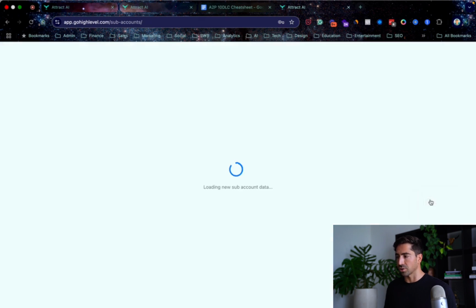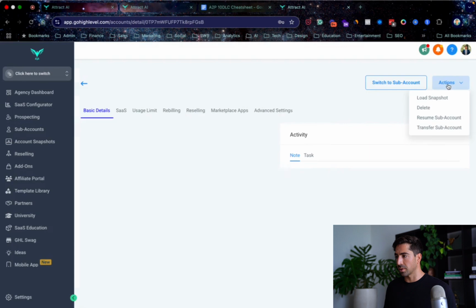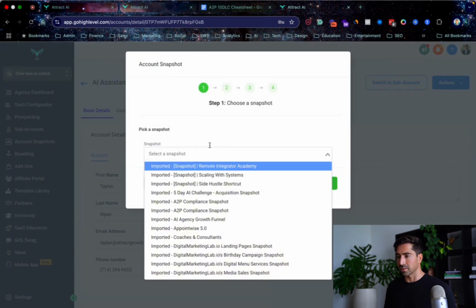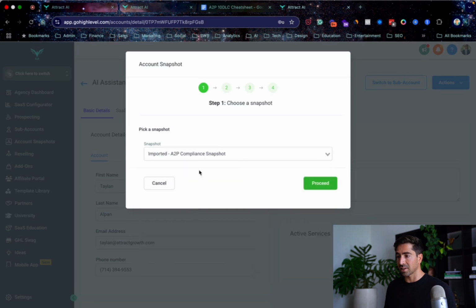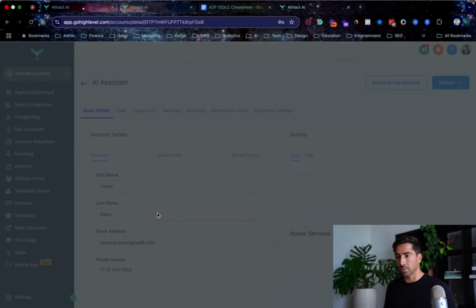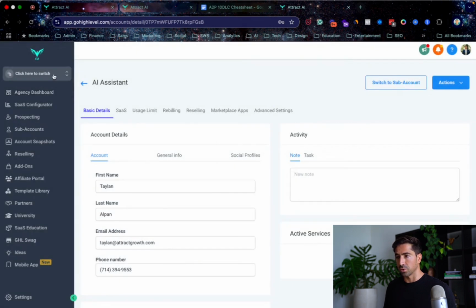We would click manage client, click on the actions button right here, click load snapshot, and then you're going to select the A2P compliance snapshot from the dropdown. You'll click proceed. You'll see we're going to import a few custom values, a form, and a funnel here. So you'll just go through this process, the little import wizard, just proceed, proceed, proceed. I'm not going to do it because I already have it set up on this sub account, but that is basically how you would import it.